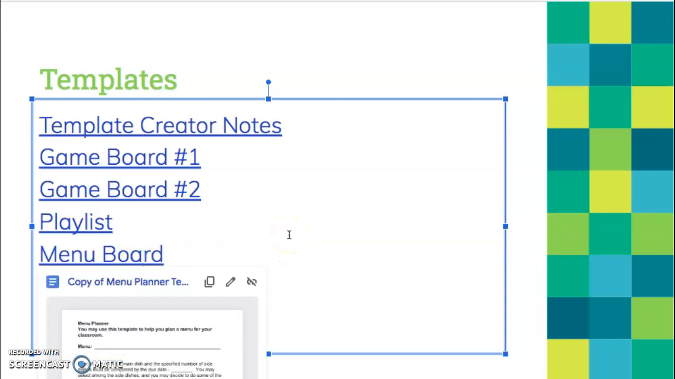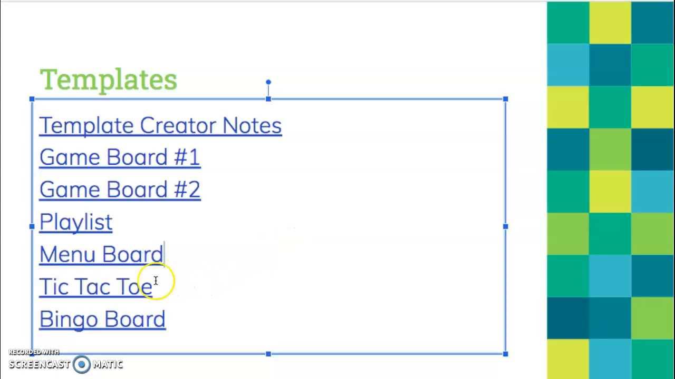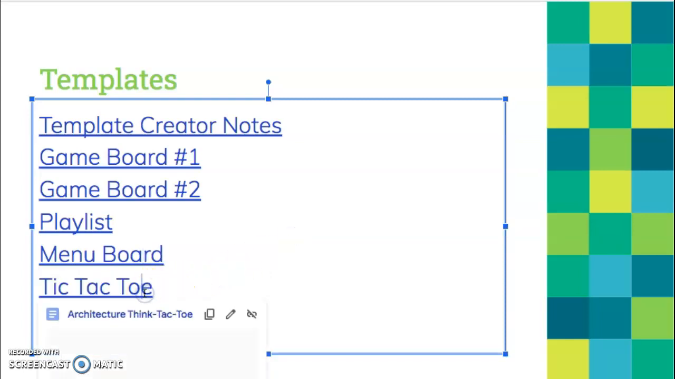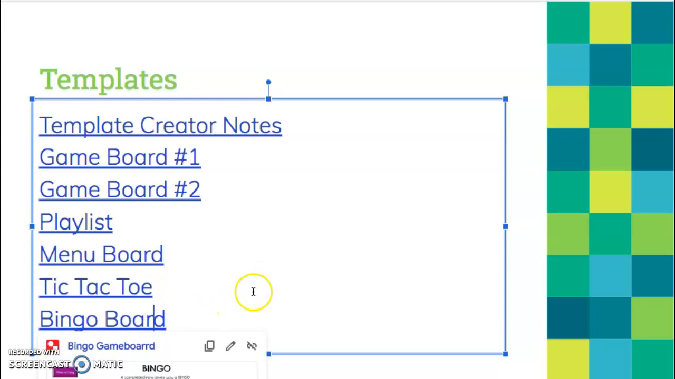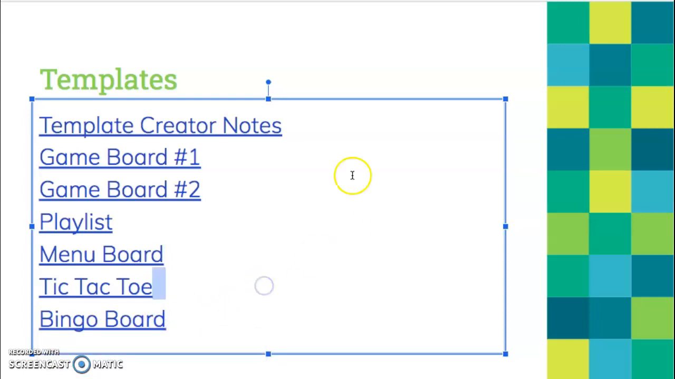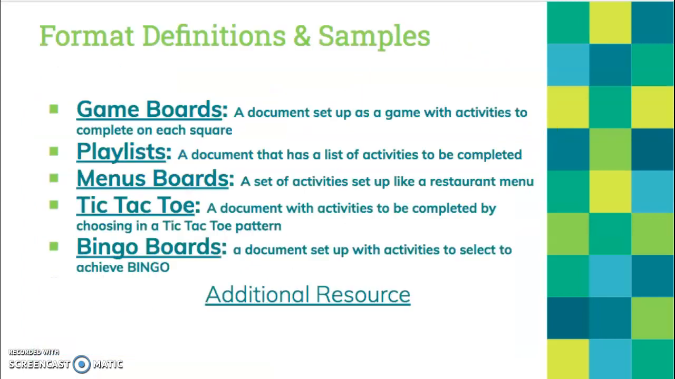It's set up so that you could create it just as a running list, or as the one in the previous slide, you can make it nice and fancy and make it look like it's a menu from a restaurant. There's also a tic-tac-toe board that's generic and a bingo board that is generic. So here are the templates and some examples on the previous page.